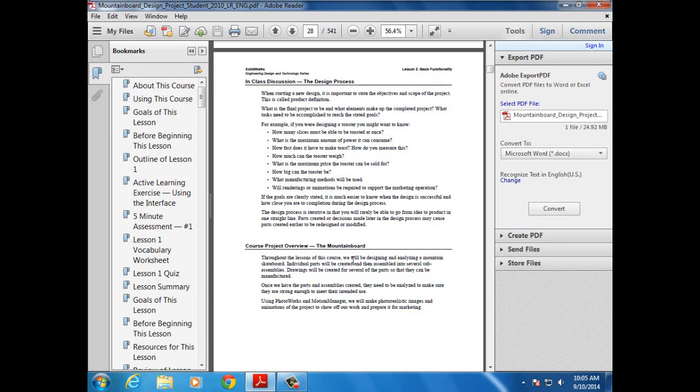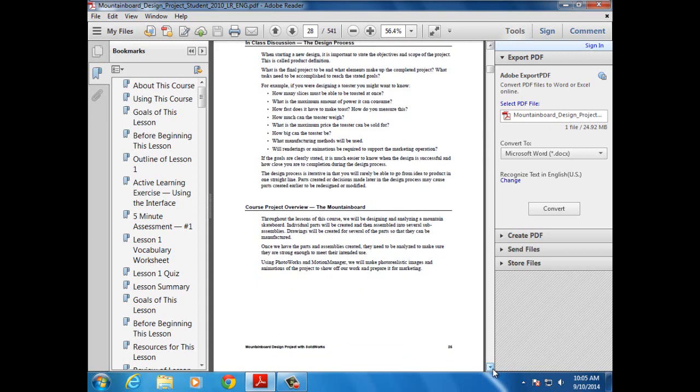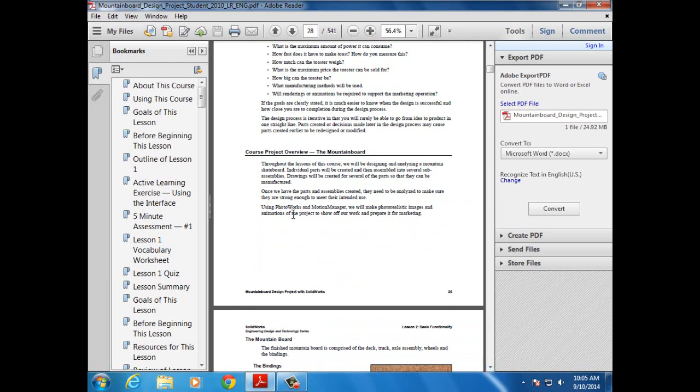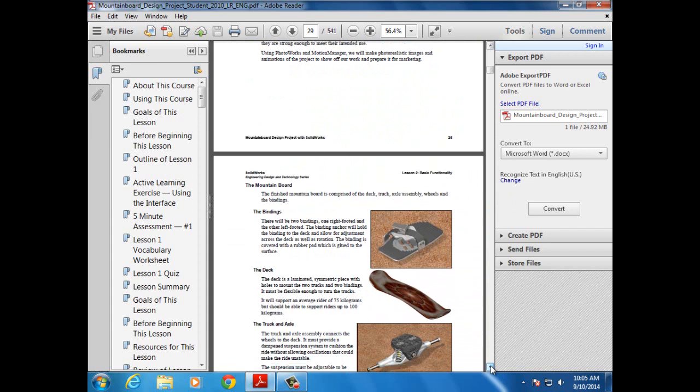Right, so here's the course project overview for the mountain board. Through this lesson you'll be designing and analyzing a mountain skateboard. Drawings will be created. You'll have to create the parts yourself, using PhotoWorks and Motion Manager. You'll be able to create photorealistic images and animations for your marketing campaign.